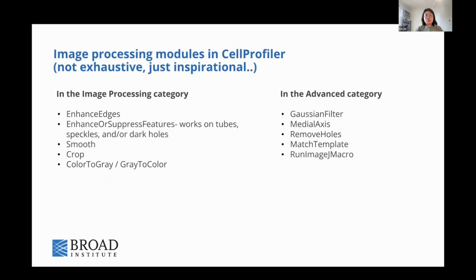And we can do some image processing, and there are image processing modules in CellProfiler, and we usually use them to enhance edges, enhance or suppress features like speckles, smooth the images, or some advanced categories. We can apply filters like median or Gaussian filters, and this does not include all the CellProfiler modules that do image processing. You can explore more for your own purpose.